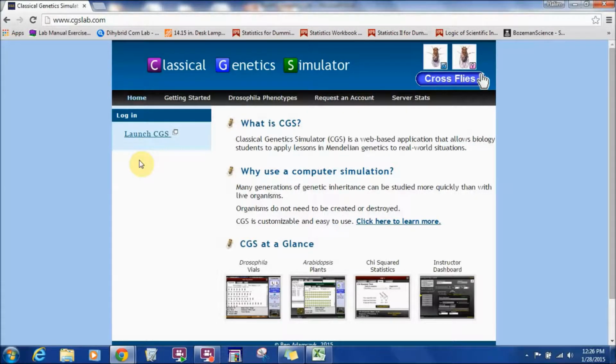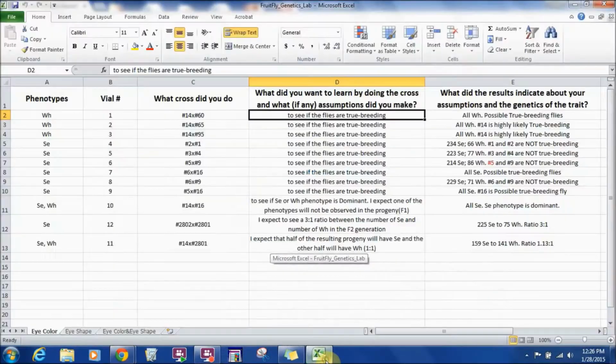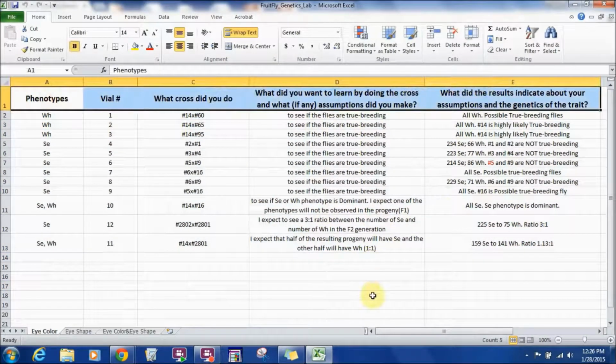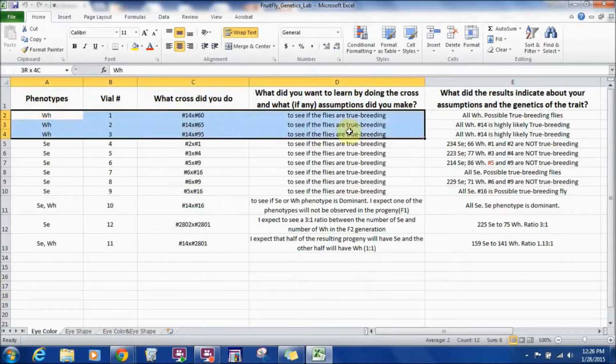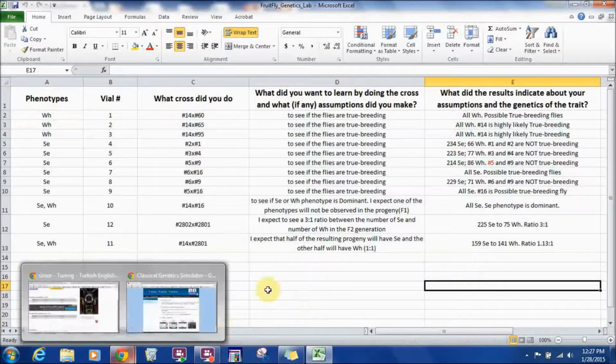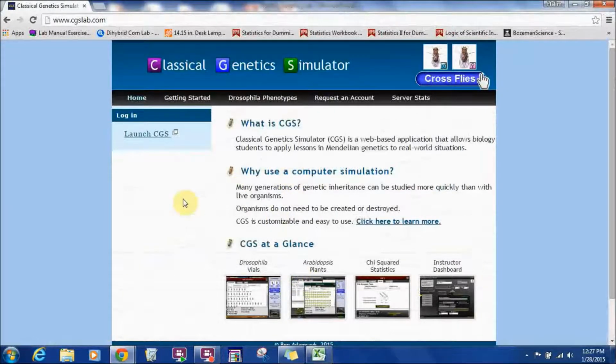You will need an internet connection to do this, and go to cjslab.com, and you will need an Excel spreadsheet, which is this. You'll not have this information. You will only have this setup in your file that I will send you, and this information you will enter as you do your experiment.